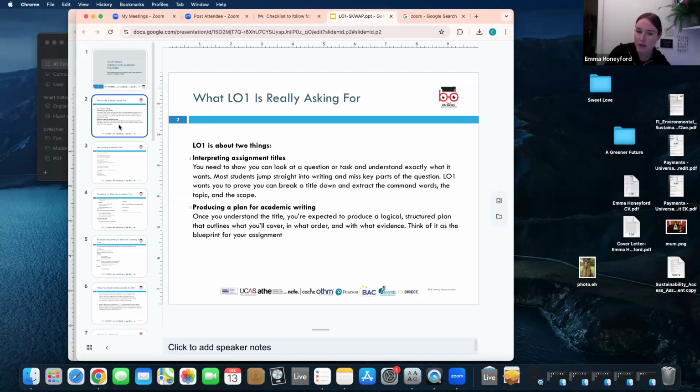Most students jump straight into writing and miss key parts of the question. LO1 wants you to prove you can break down a title and extract the command words, the topic, and the scope. The most important part of answering a question is understanding what the question is asking you to do. Once you get your head around that, you're more equipped to provide the best answer possible.